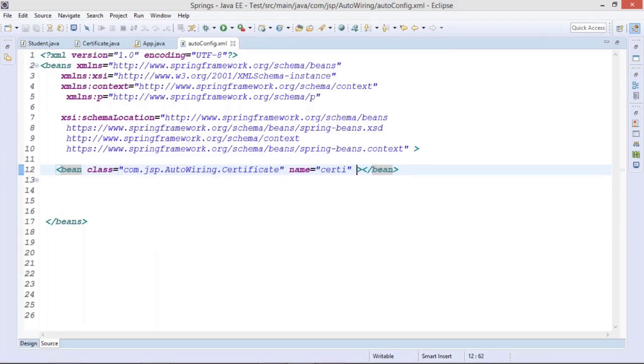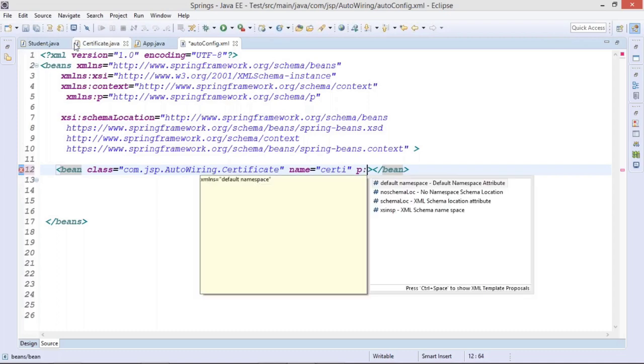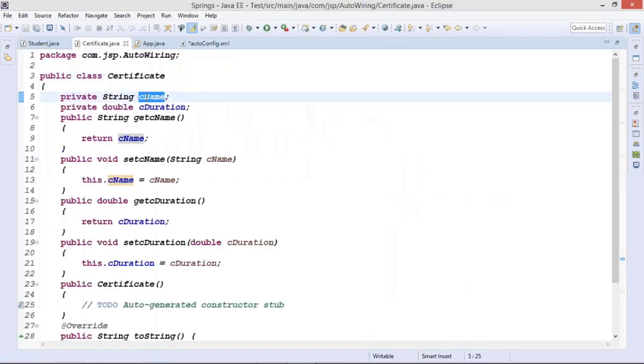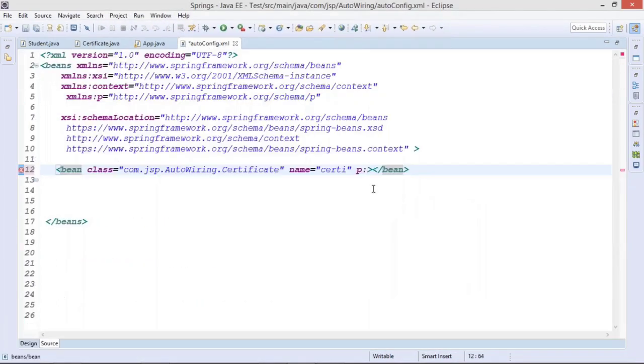So I'm going a little fast, guys. I hope you will get the concept. So I'm going to use the p schema. So I'll say p colon, and let us set the property: course name equals double quote. Similarly, p colon course duration.